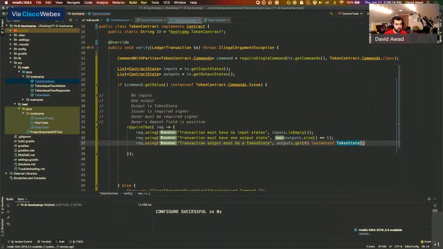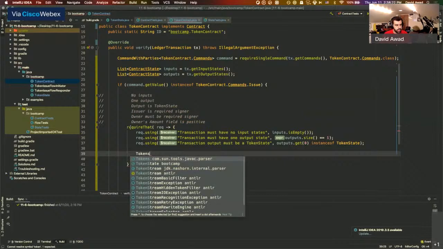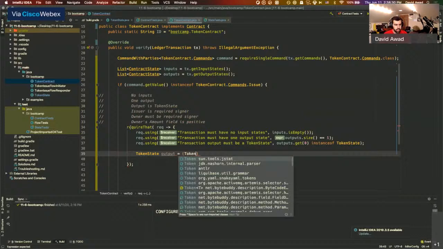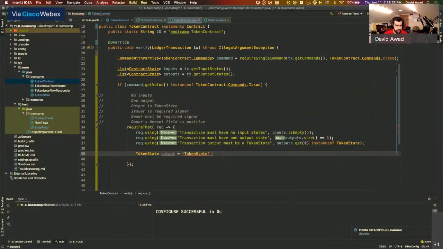There we go. Cool. So now we're going to do one other thing. We're actually going to stuff that into a variable so we can use it for some other things. I'm going to create a token state that we can use here. We're just going to call it output equals, and we're going to cast outputs.getZero to type token state.